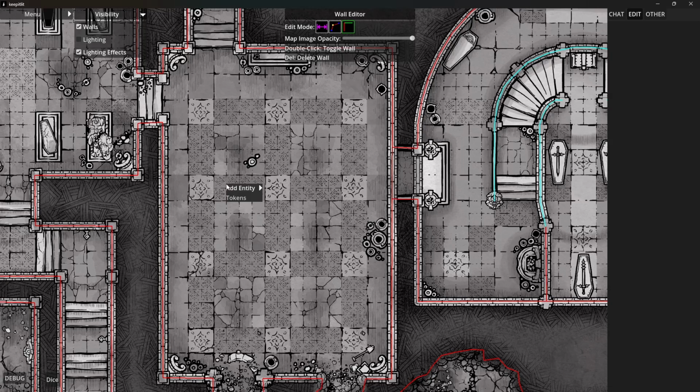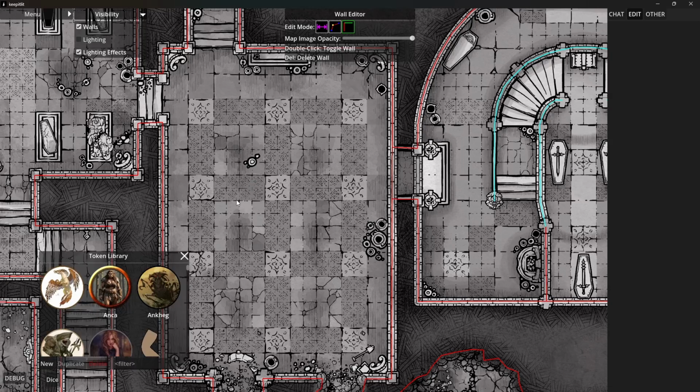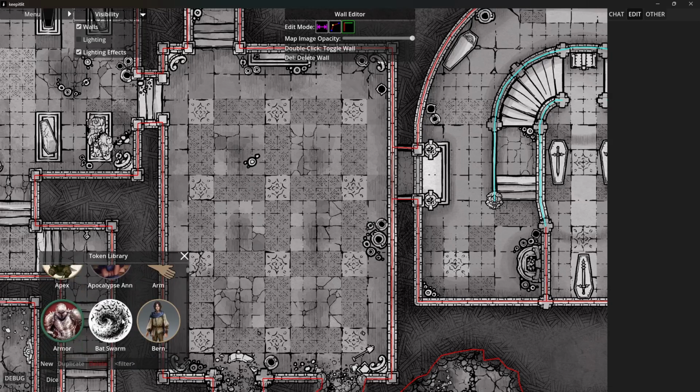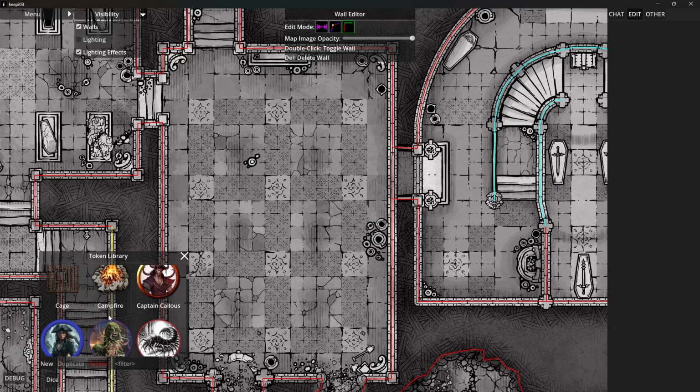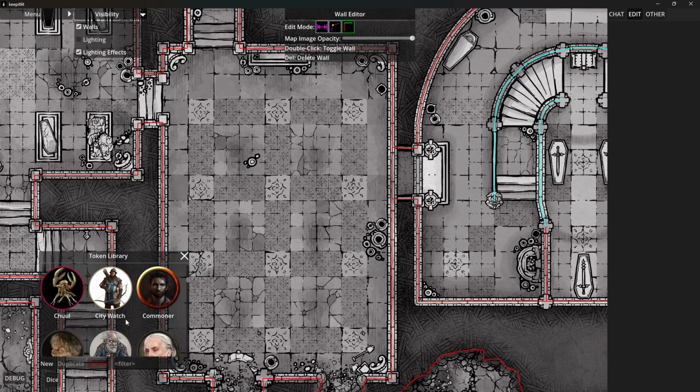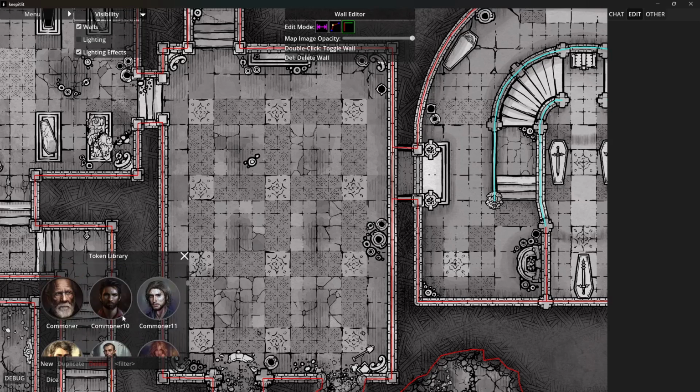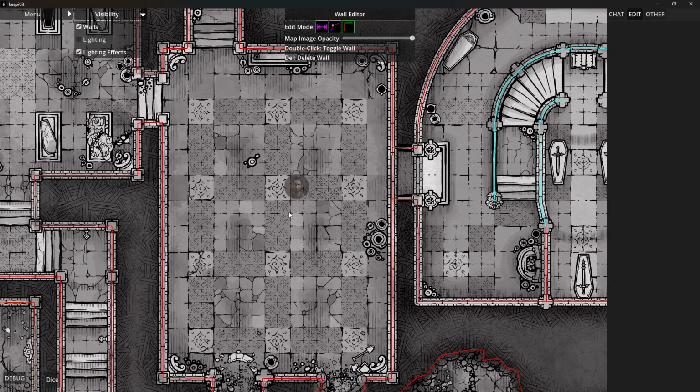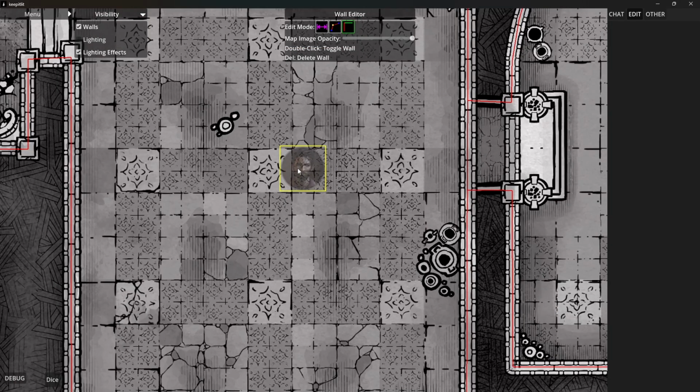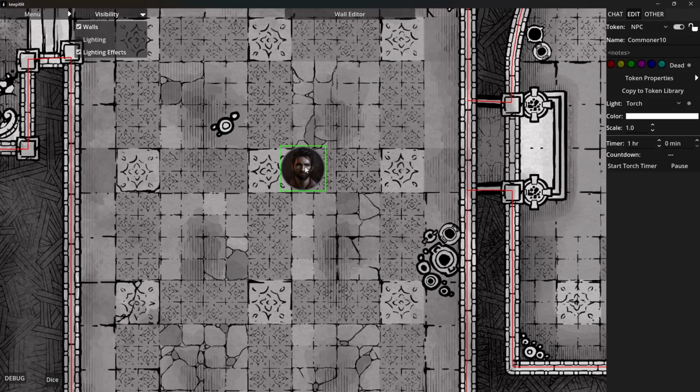Let's see, I'm going to show you one other thing here. I'm going to go ahead and grab a token. So let's just grab some token we want to use. I don't know. Let's grab this guy. Okay. Now, if I just drag a token onto the map, I'm going to double click it to turn that up and double click it.